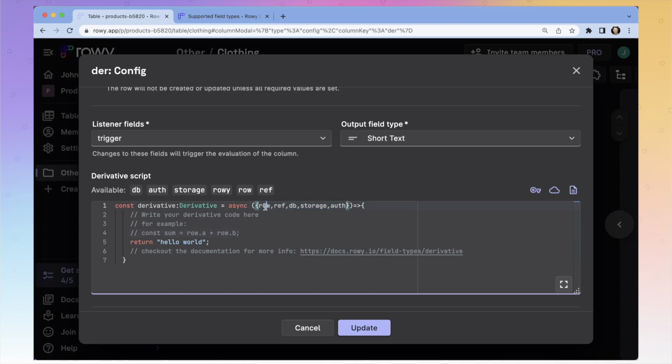So we have access to the row, that is the whole record of what is added in. So if you've got 10 fields, you have reference to all of those, and we'll do that in a second. Ref is just the Firestore document. So it's like the row, but just in Firebase. So the record here in this row is Rowie's version of that record. Here, this is the Firestore record. DB is a reference to the whole Firestore database. This is the Firestore storage. And auth is a reference to the Firebase auth admin SDK.